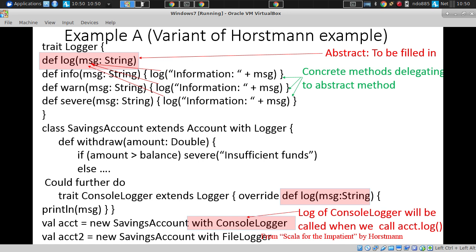So here's a trait, and it's a logger trait. Here we define a set of methods that are used by this logger trait. Now, one of them is abstract. It's not filled in. There's no implementation given. So that is going to need to be filled in by any use of this trait. We'll see how that plays out. You'll notice the other methods call off to that abstract method. So info, for example, calls log.